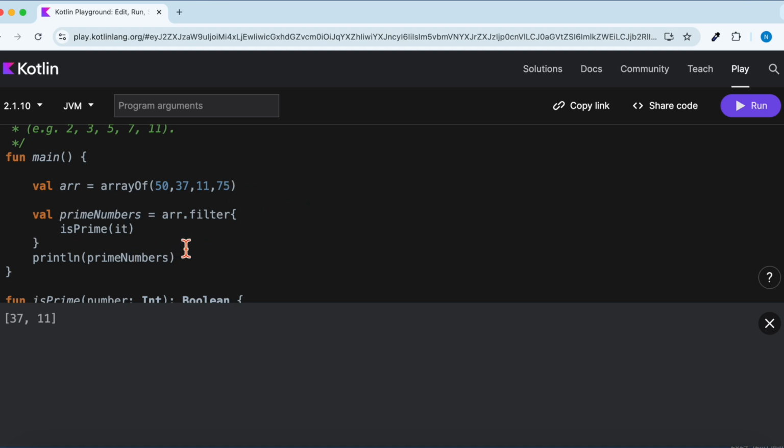What if I want to have the numbers which are not prime? So in that case, I will just negate this condition. So it will filter out the numbers which are not prime. Let's validate that. Yes, it is returning the correct results. So this is about the filter function.